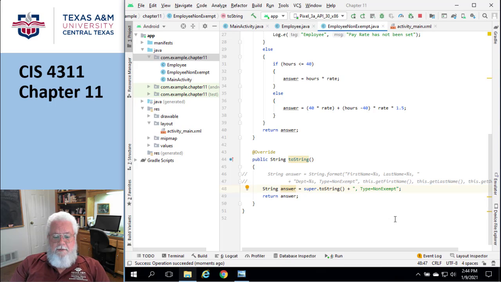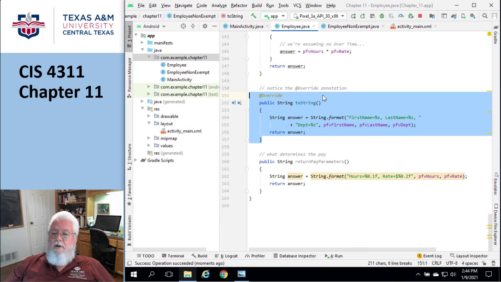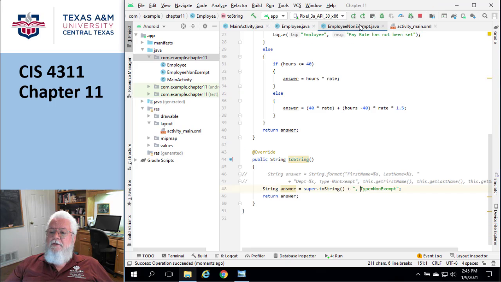Okay, cool. So I could keep going. What about the pay parameters? Is there anything different in here? Do I need to do anything different? No. Well, if I don't need to do anything different, I'm going to leave it alone. So the only time I overrode something was when I wanted to make some changes. If I didn't want to make any changes, I didn't override it at all. So this guy has an overridden toString because I wanted to make a tiny little change.